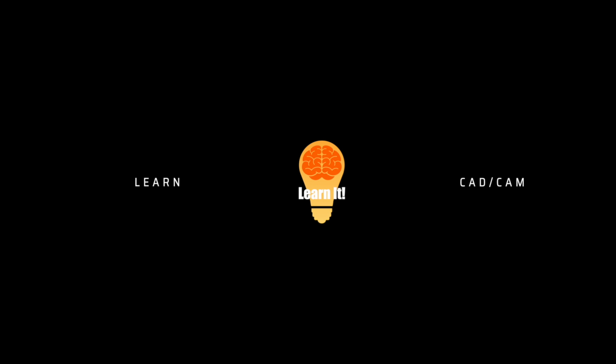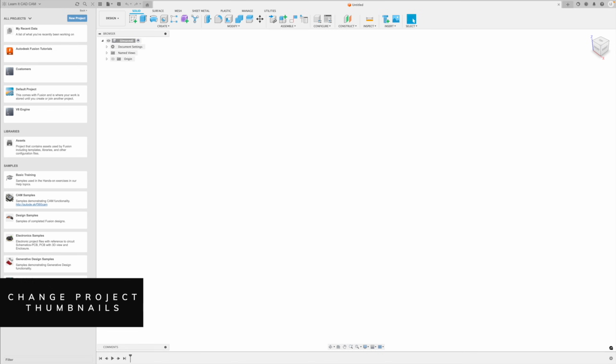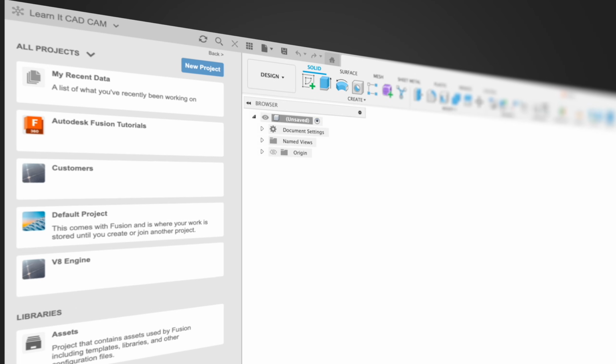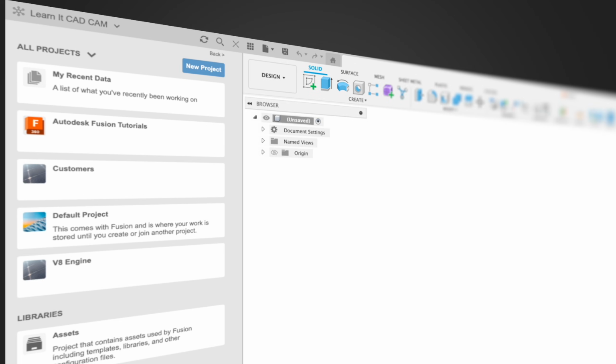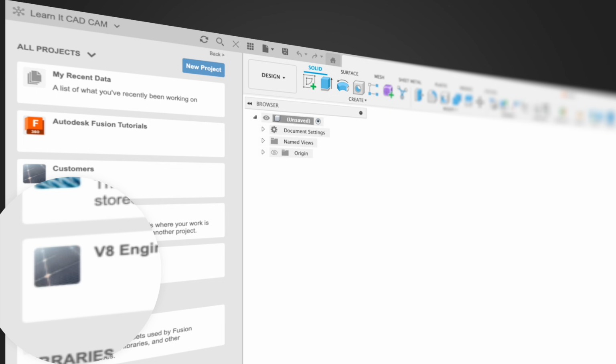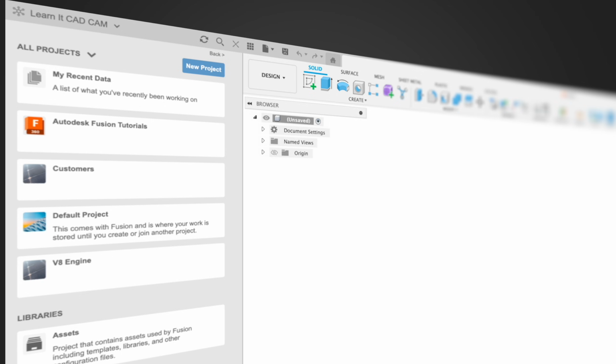Okay, this is going to be a quick tutorial that's going to show you how to change the thumbnails for your individual projects. So as you can see in my data panel right now, I have a few projects, but let's zero in on the V8 engine. You can see that it is a dull and generic thumbnail. So how can we change that and make it look a lot better?